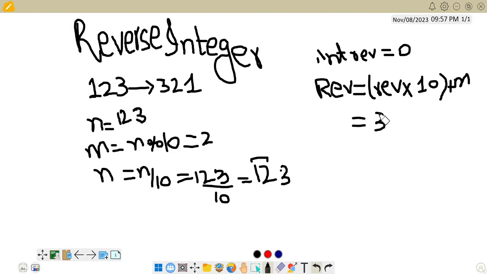Now at this time our reverse value is 3. Now 3 multiplied by 10 plus m, and now our m value is 2, and we got the value of 32.